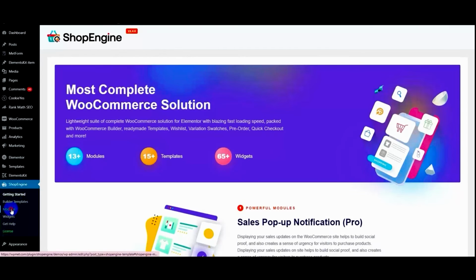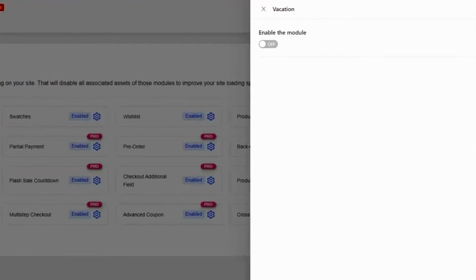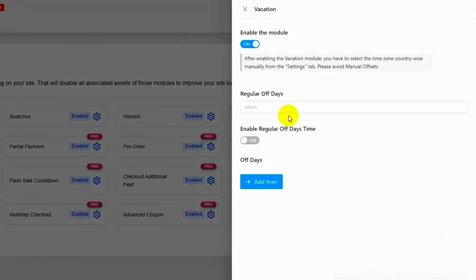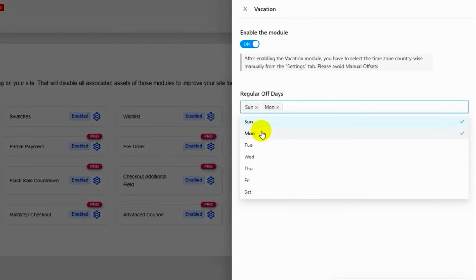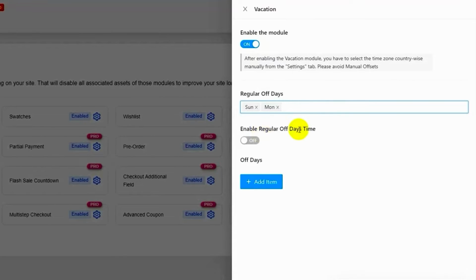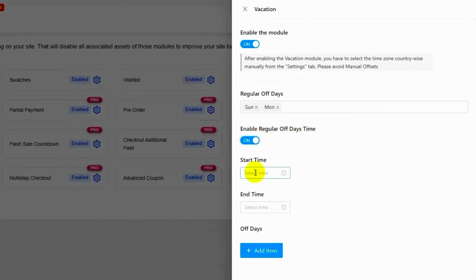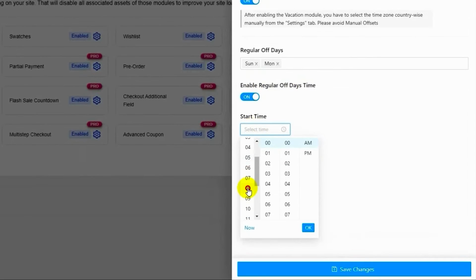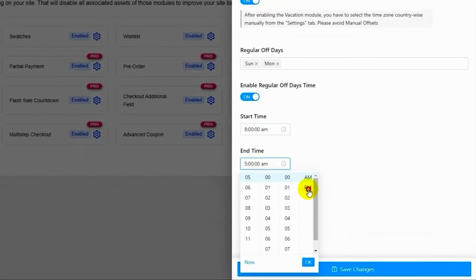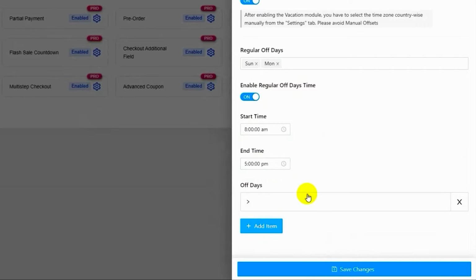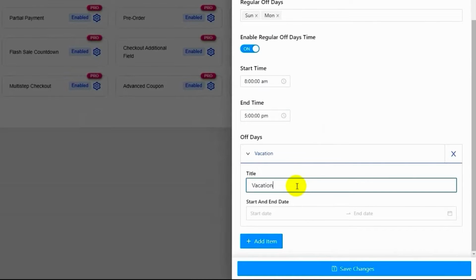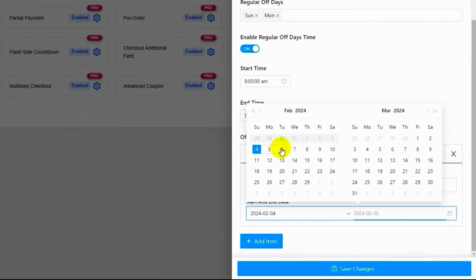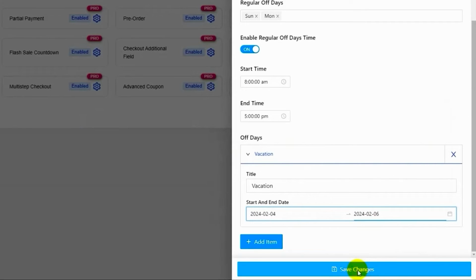To set your WooCommerce store on vacation mode, you need to enable the vacation mode module from the ShopEngine module section. Then select regular off days and enable the regular off days time toggle. Now, select the start and end times for regular off days. After that, choose the title and the start and end dates for off days. After setting all, hit the Save Changes button.